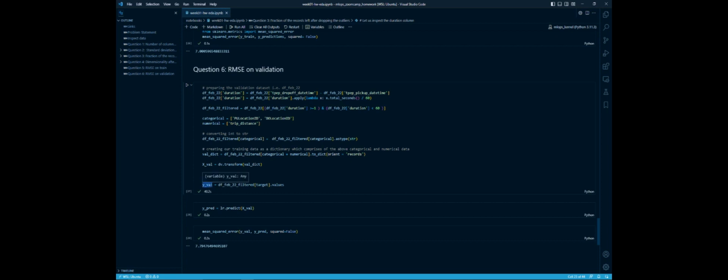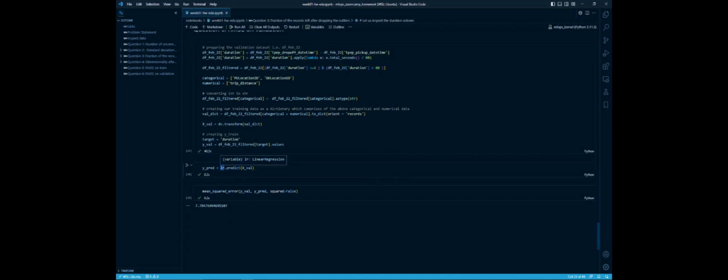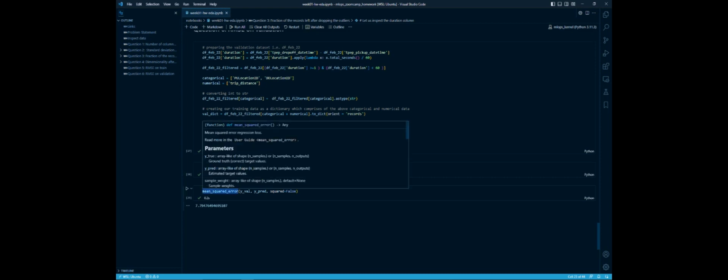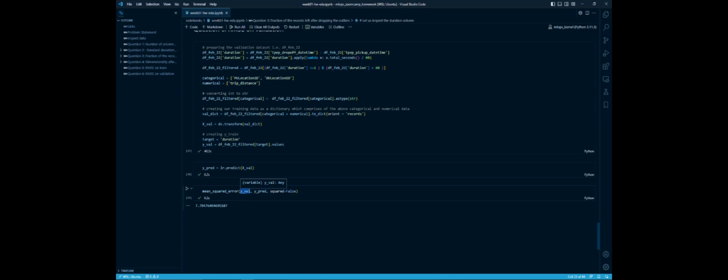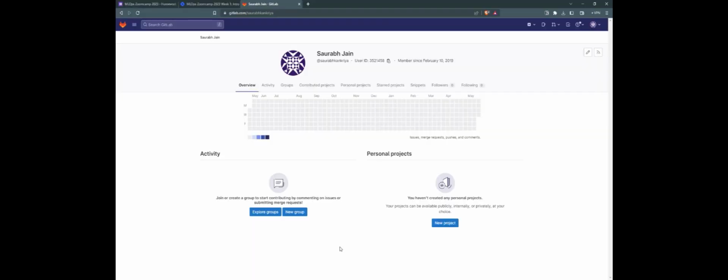For the Y validation set, I'm getting the duration values and storing it in the yval variable. I use the predict method of our trained model and use it on the validation set and store the predictions in ypred. I use the mean squared error function again, but this time it is with the validation dataset and the ypred that we calculate here. Again, setting squared to false gives us the value of 7.79.